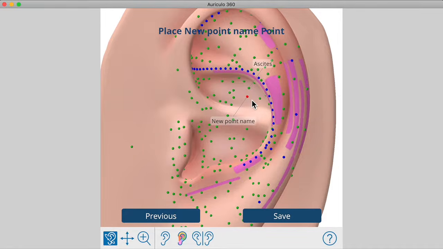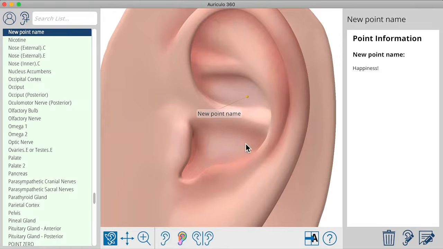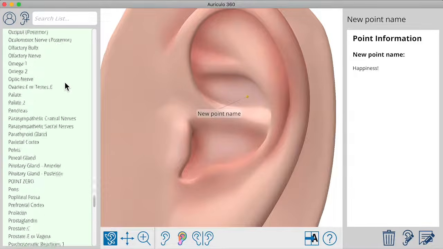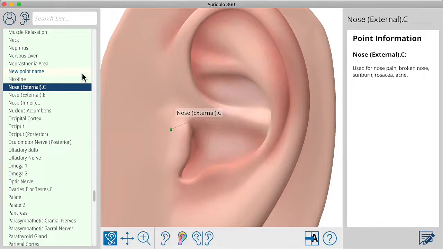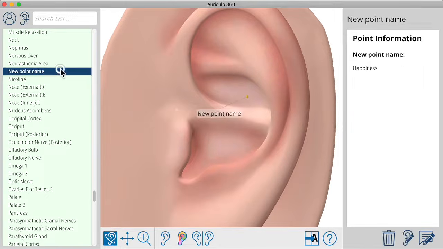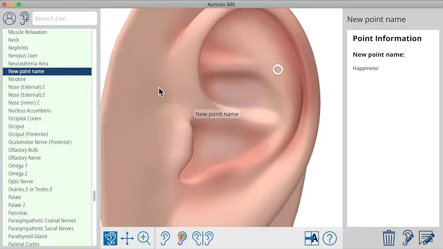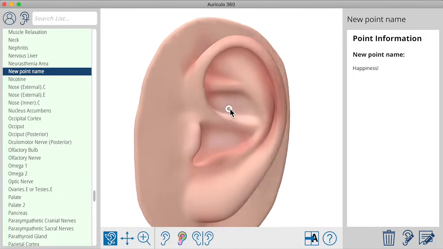Once you've got the location correct, just click on Save, and you'll find that that point is now saved in your points list. So here we have it, new point name, and as you can see, it's highlighted in yellow to show that that's a point that I added to the software rather than a point that came with it.